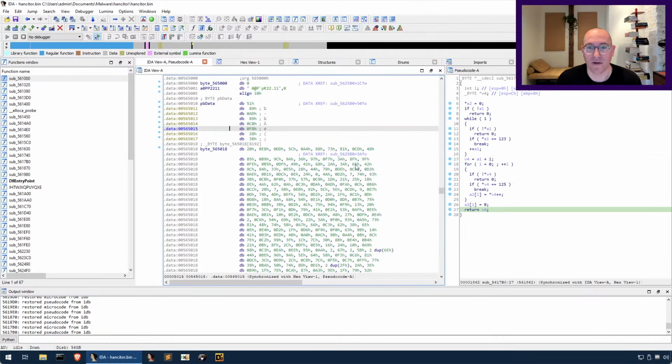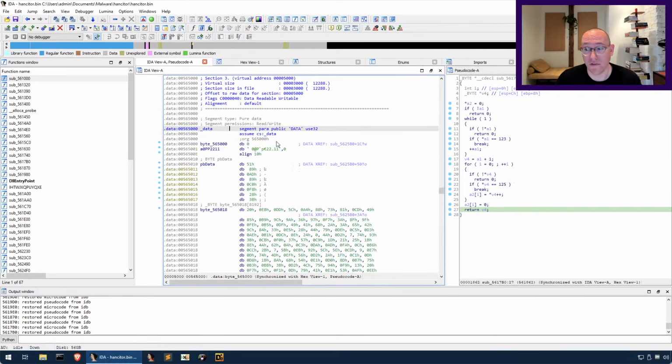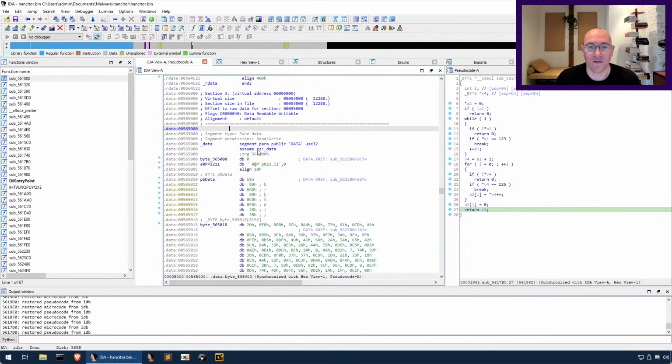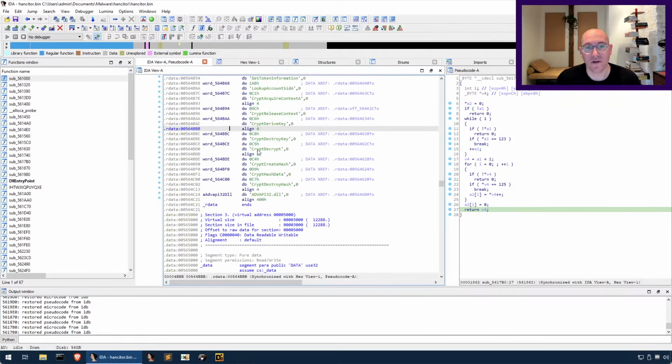I'll make this a little bigger so you guys can see. So you can see all I was doing was just scrolling through. I moved my cursor over to the blue areas where there's code. So I moved it over to where there's undefined data that's unknown to IDA. And then I just started scrolling through. And you can also do this a different way.